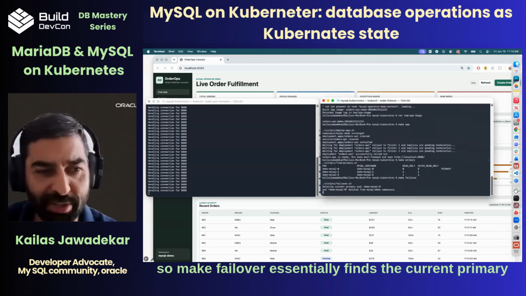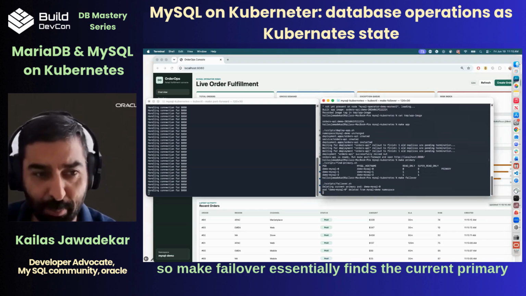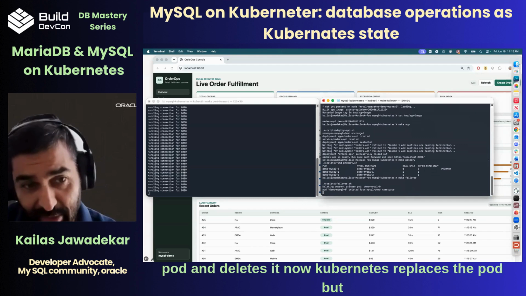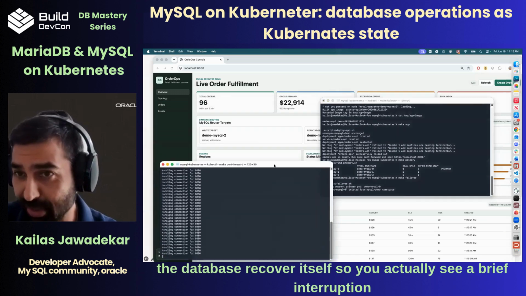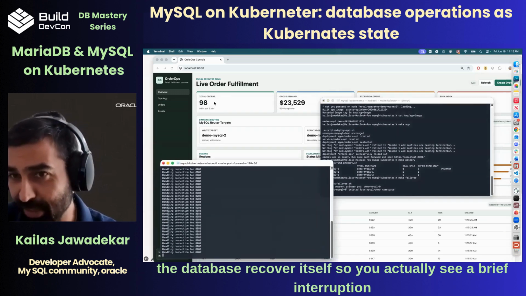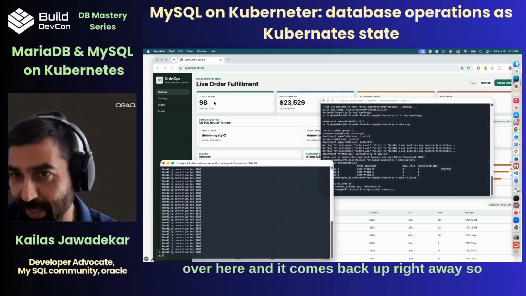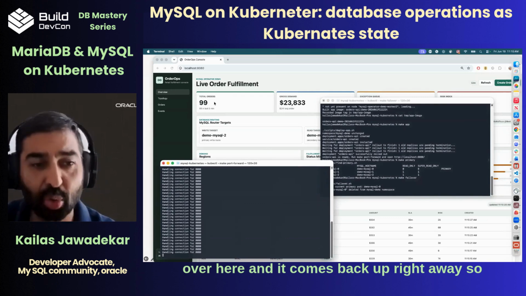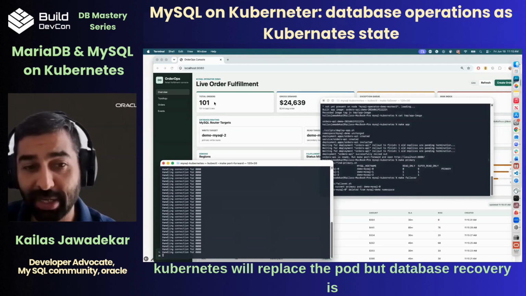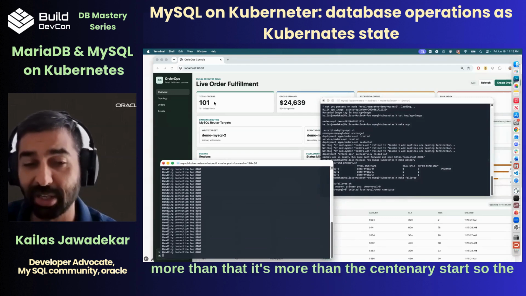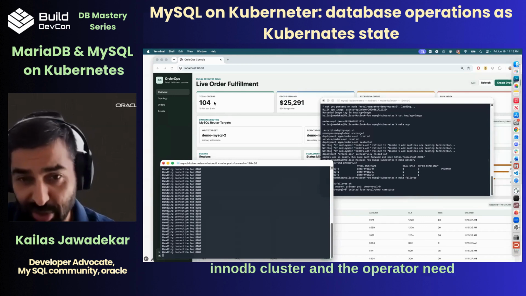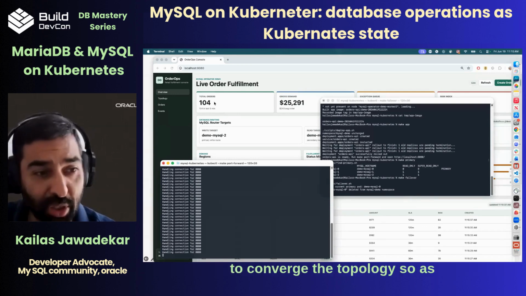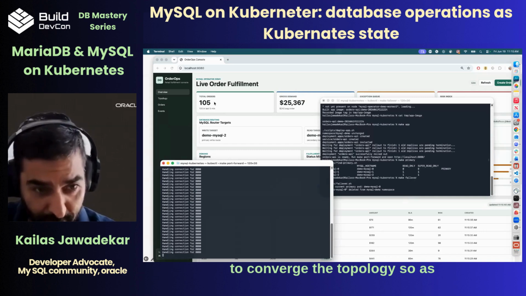So make failover essentially finds the current primary pod and deletes it. Now Kubernetes replaces the pod, but the database recovery itself is more than that. So you'll actually see a brief interruption over here, and then it comes back up right away. Kubernetes will replace the pod, but database recovery is more than the container restart. So the InnoDB cluster and the operator need to converge the topology.